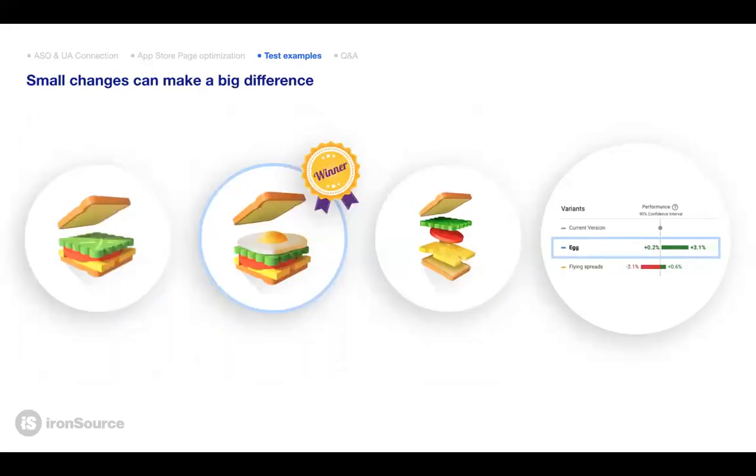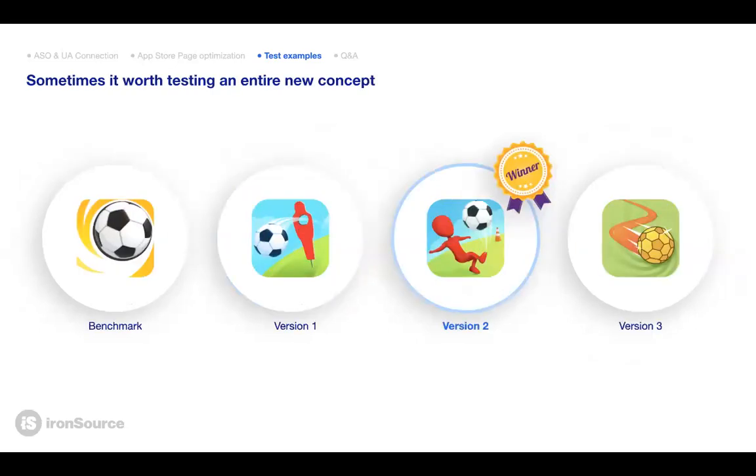And the next one is that small changes can make a big difference. In this test, we just added an egg and found a much better performing icon. Next, sometimes it's worth testing an entirely new concept. As you can see in this test, the new concept that looked totally different won.